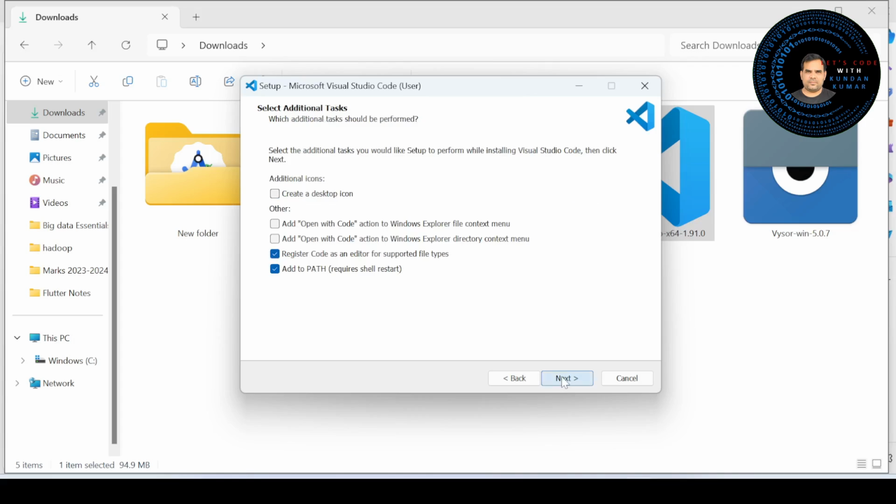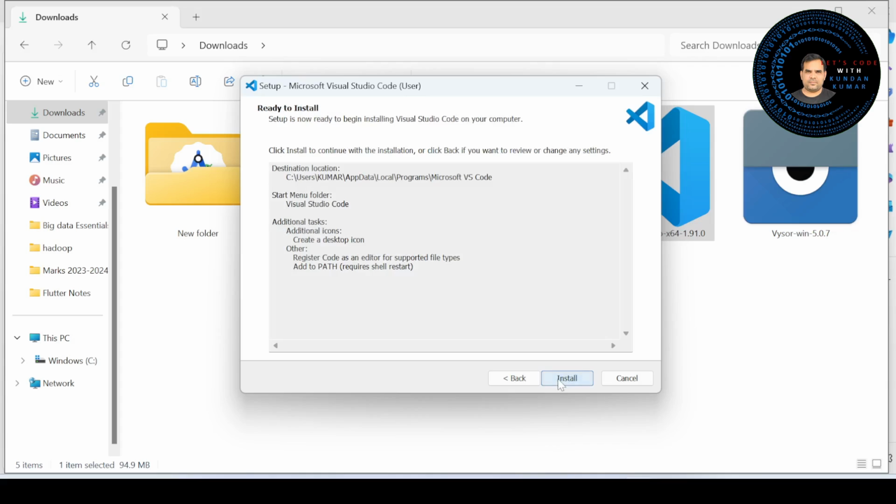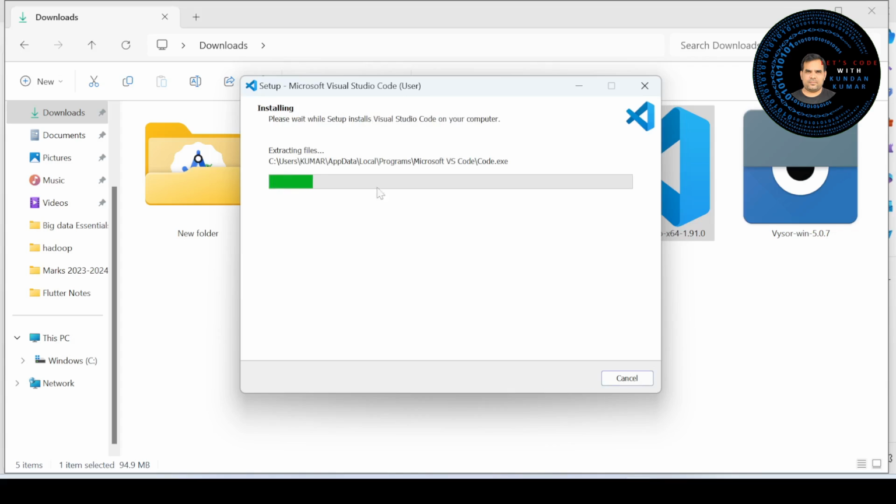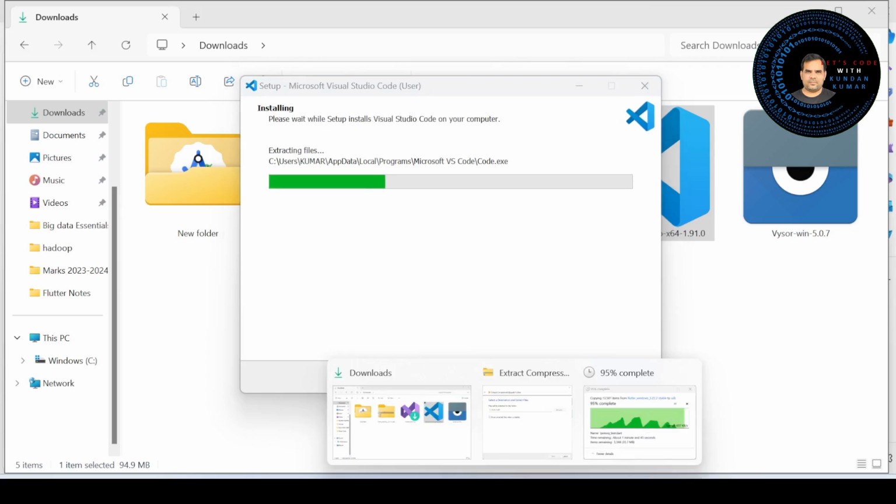Next. Here you can create a desktop icon if you want to. Sometimes if you have written code in a file and want to open that file with VS Code, you can select this option. If you want to add VS Code to the Windows right-click menu under open with, you can click on this one as you prefer, but I'm not going to do that. Next, click install. Now you can see it installing, and at the same time the extraction is going on.